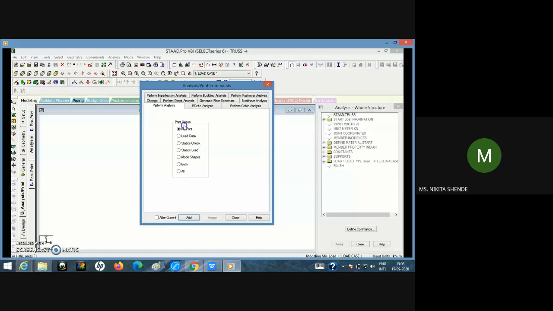Always the option is no print. You just click on add. Okay. You click on add. If you do not click on add, the analysis will not be performed. So the option will always be no print. Click on add. Once you click on add, there will be the option of perform analysis. It will perform the analysis. Then click on close. Okay.